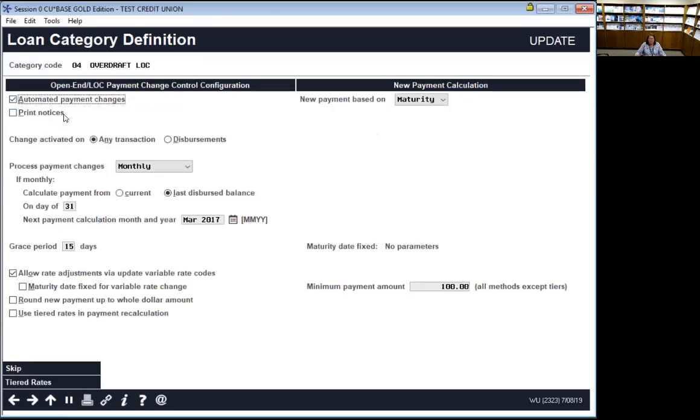And now we are into the third screen, which applies only to line of credit loans. This is set up to do automatic payment changes based on any transactions. You have the option of any transaction or disbursement. You have your options of when it's going to process, whether we're going to process interactively, which would mean immediately when they happen. Daily, they would happen at end of day. And monthly, if you process them monthly, then you need to select a day that they will process.